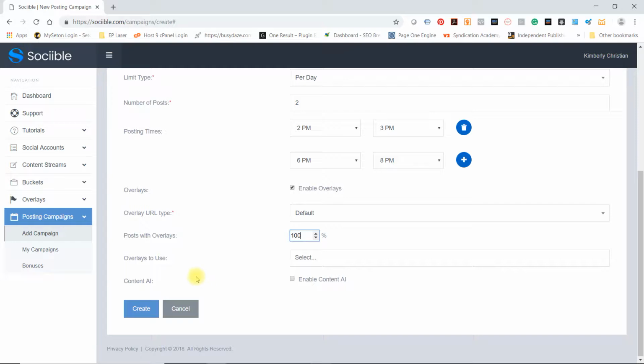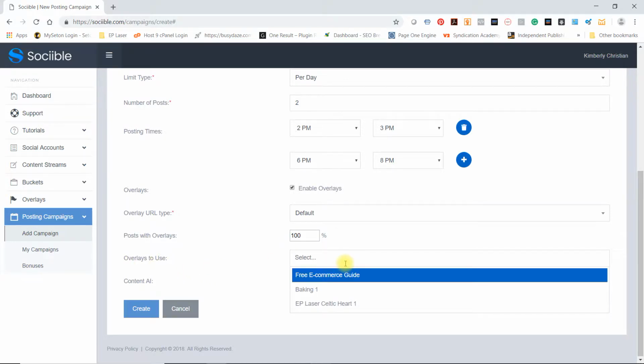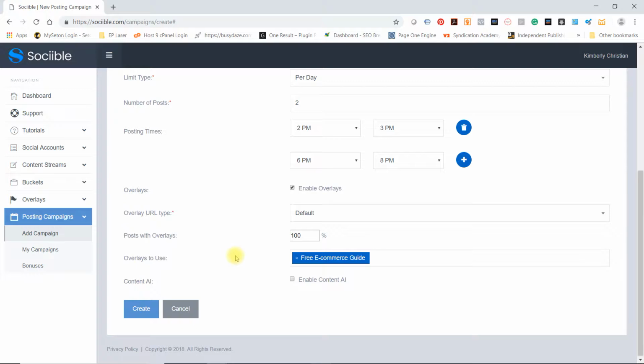You could do that with a ton of different things, right? So then you can choose the overlay. I'm going to choose the free e-commerce guide that we have. Of course, there's a content AI, but I don't have enough resources in here to do that, so I'm not going to enable it for this one.